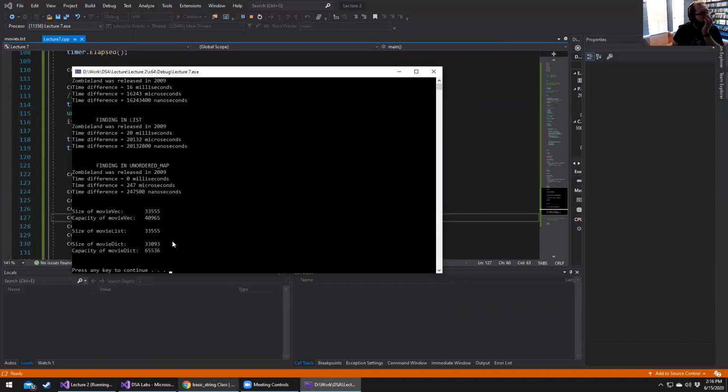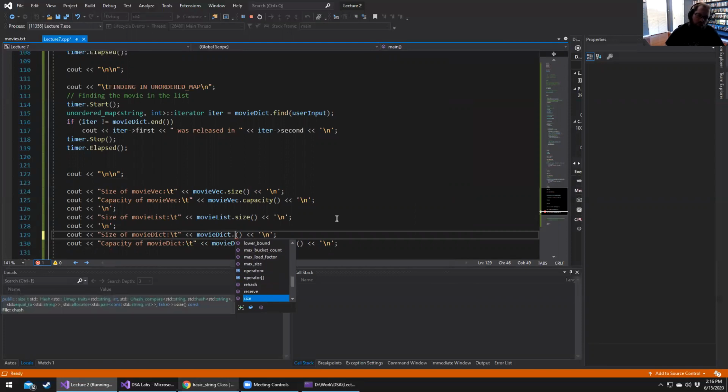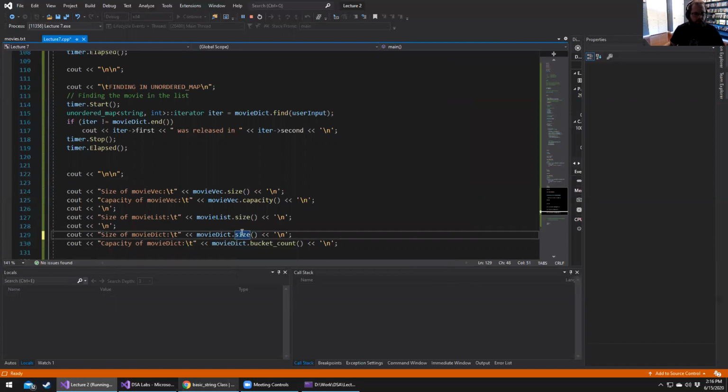So how come we don't have 30 there? Am I not using the right function here? This should be size. What is this function? It's not giving me back what I want it to get back.